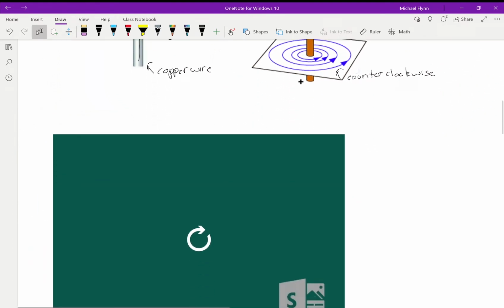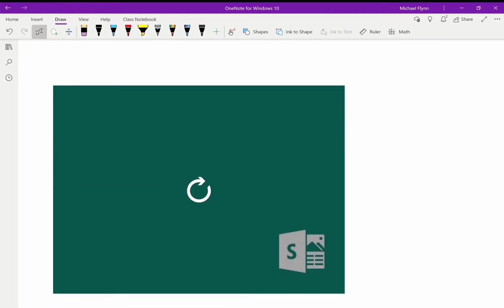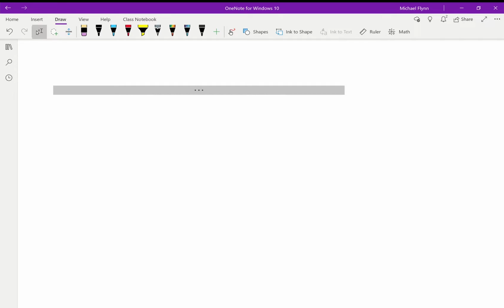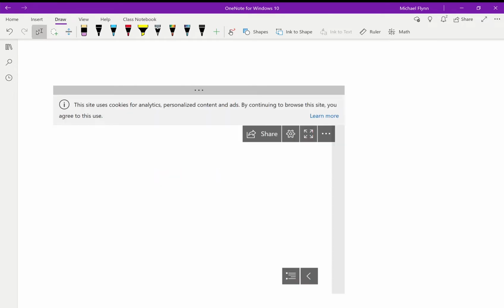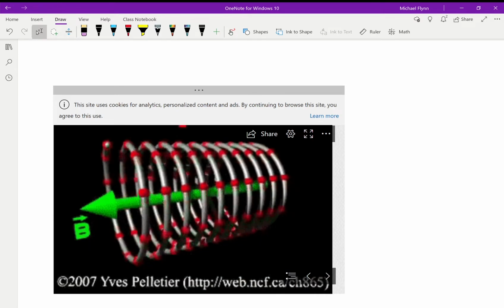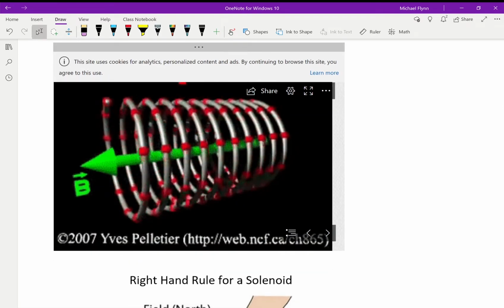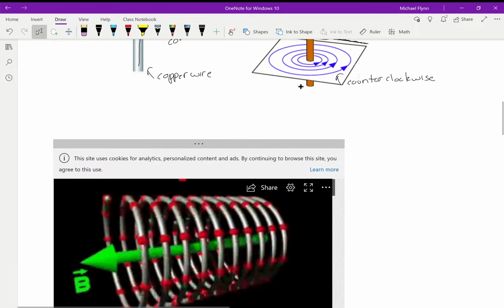Now, the story doesn't end there. What if we take the wire and curl it up into a coil? Here's your coil, and your coil produces a magnetic field that actually looks exactly like a bar magnet's field.